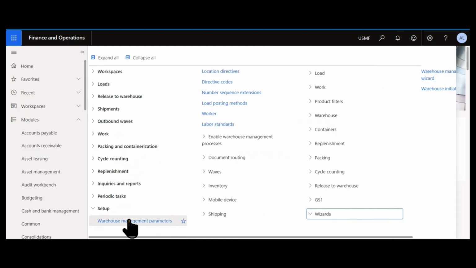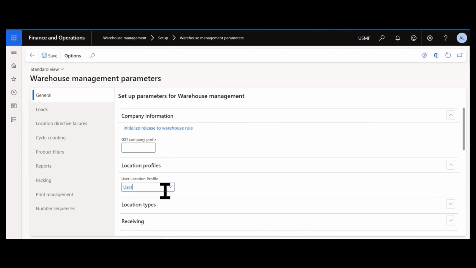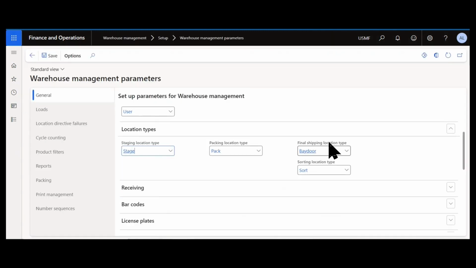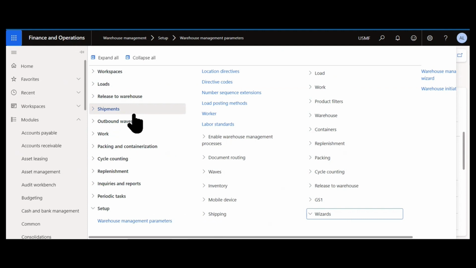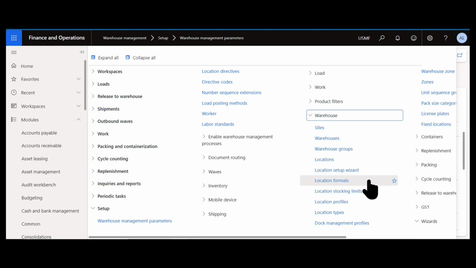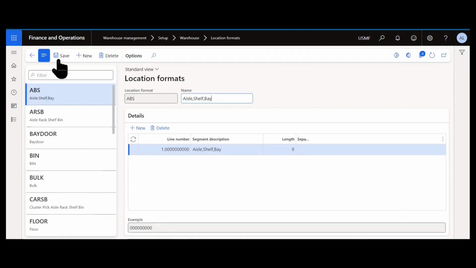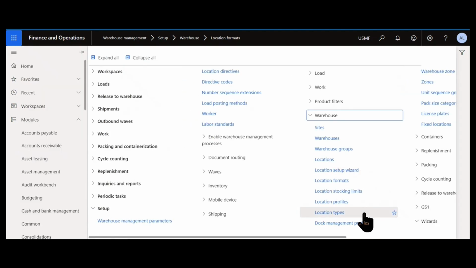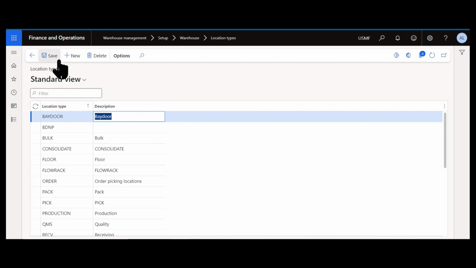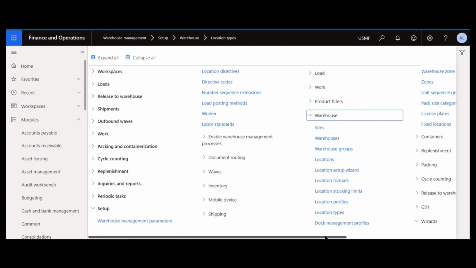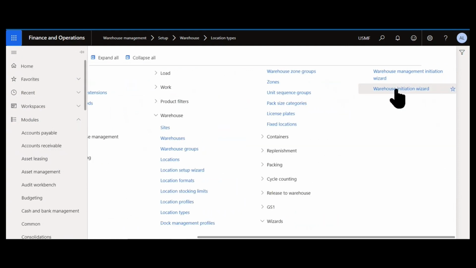Normally, you would have to go through warehouse management. You'd be going into your parameters. You'd realize that you'd have to go in and populate all these parameters, and then you'd be going individually into those menus and creating all those configurations. You'd be going into warehouse and saying, okay, here's my location formats, creating those manually. You'd be going into your location types. You'd be clicking new and creating those manually. So the warehouse management initiation wizard helps us with that.